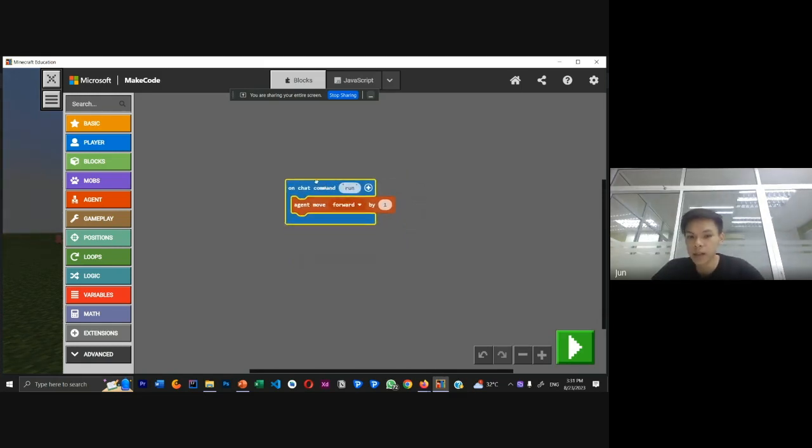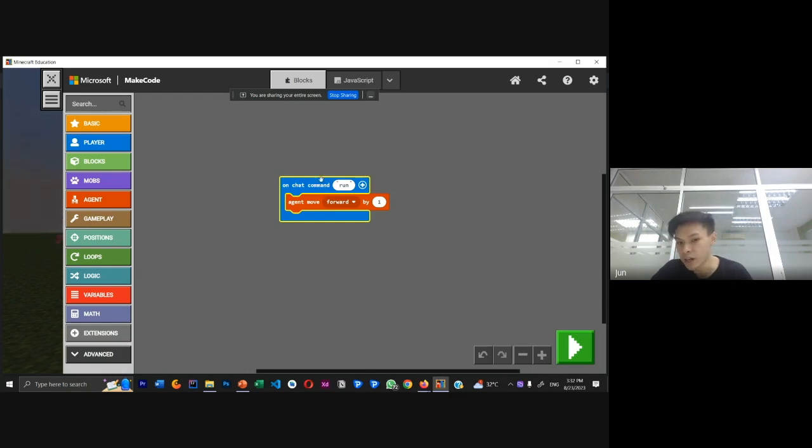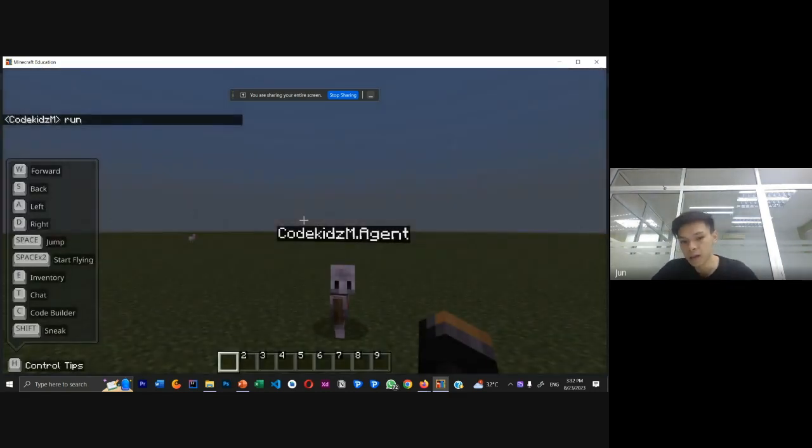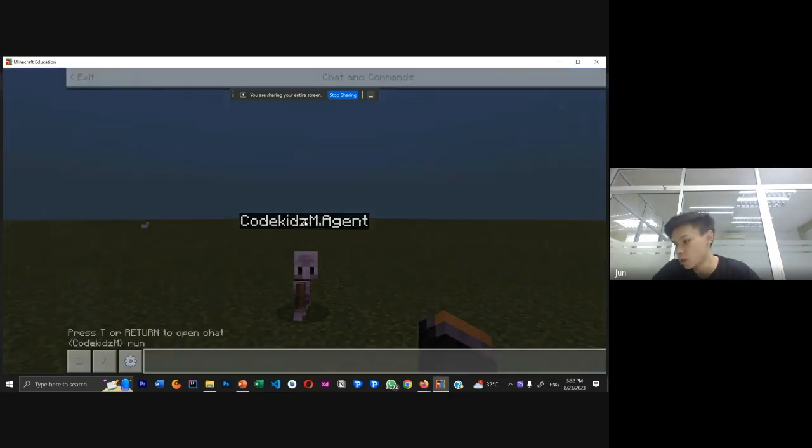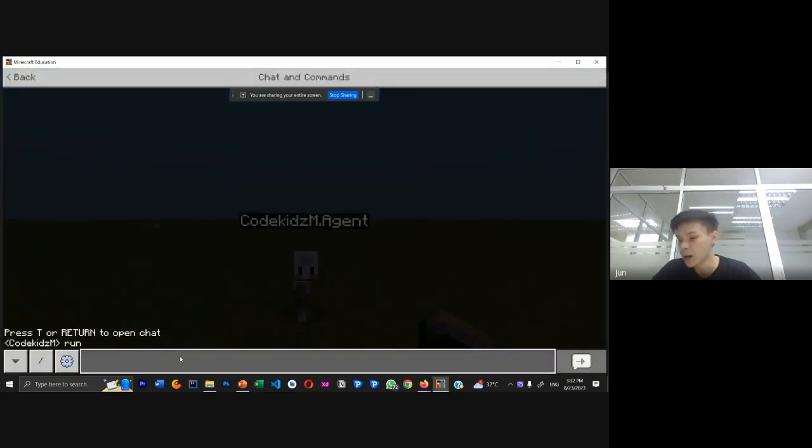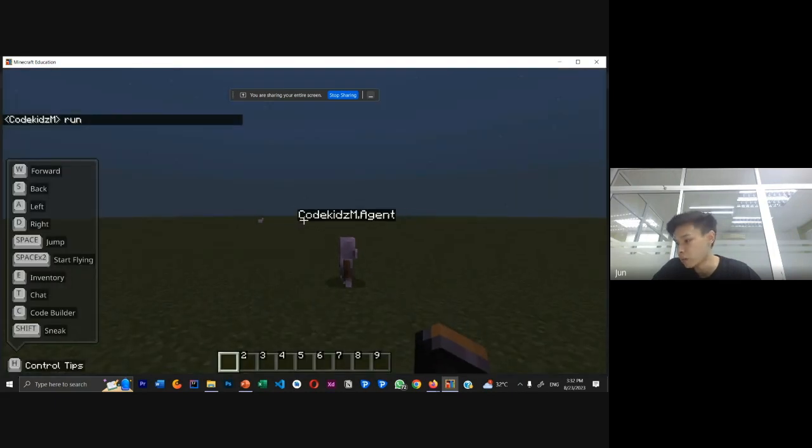Basically, I've used two code blocks so far, the blue one and the red one. They work as a pair. If I translate this to English, that means that if I write run in chat, I will use my agent to move forward by one. So what you need to do is the code, and then go to T. T will open up your chat, and then just write the command you give it. In this case, it's run, and then it will run forward by one.